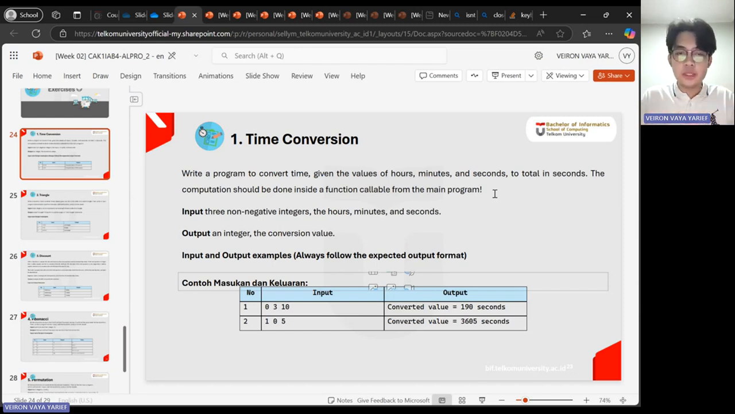So this is how a human does this. We convert the hours to seconds, then we convert the minutes to seconds, and then we add all of the conversion values together to get the total amount of seconds from the input.